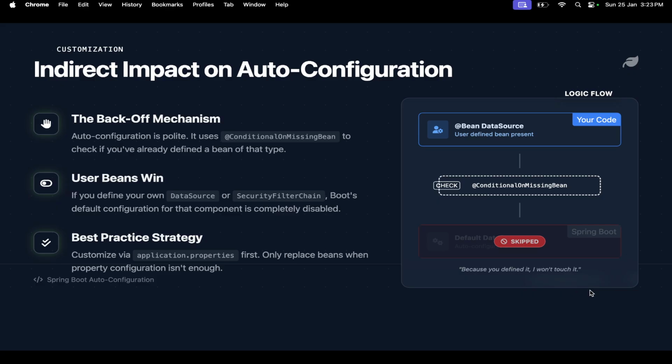The backoff mechanism. The backoff mechanism is what makes Spring Boot polite and non-intrusive. Every auto configuration class uses @ConditionalOnMissingBean to check whether you have already defined a bean of a particular type. If you defined your own data source or security filter chain, Spring Boot detects this and backs off its default auto configuration for that component. Your custom bean always wins.